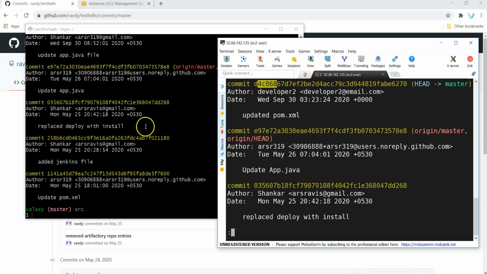Now, in this case, developer 1 and developer 2 both are updating the same local repository. Whoever pushes their code first doesn't get any problem. Why? Because whatever commit is in the remote repository, these guys also have the same commit, and on top of that one we are updating. But whoever pushes their code second is going to get the problem.